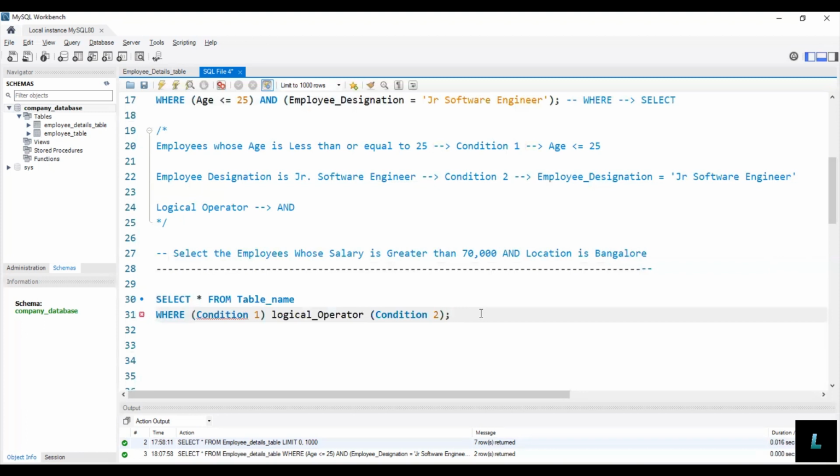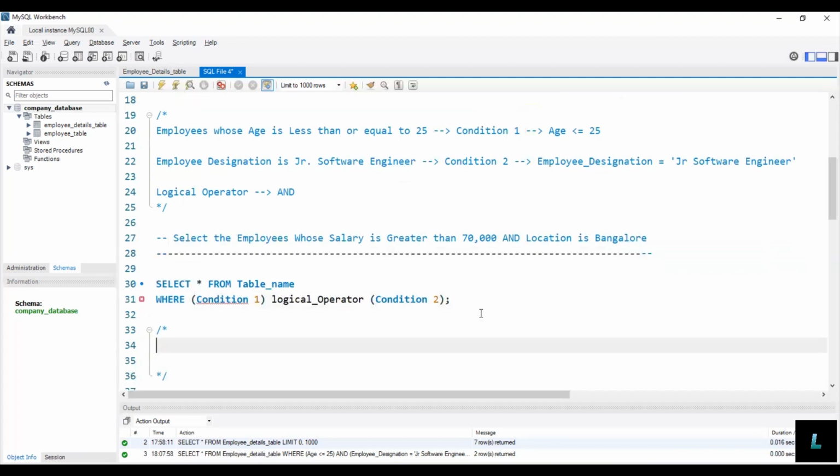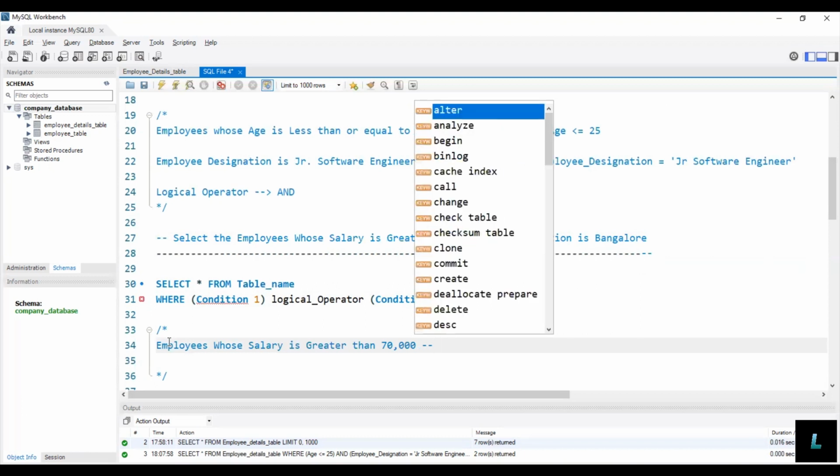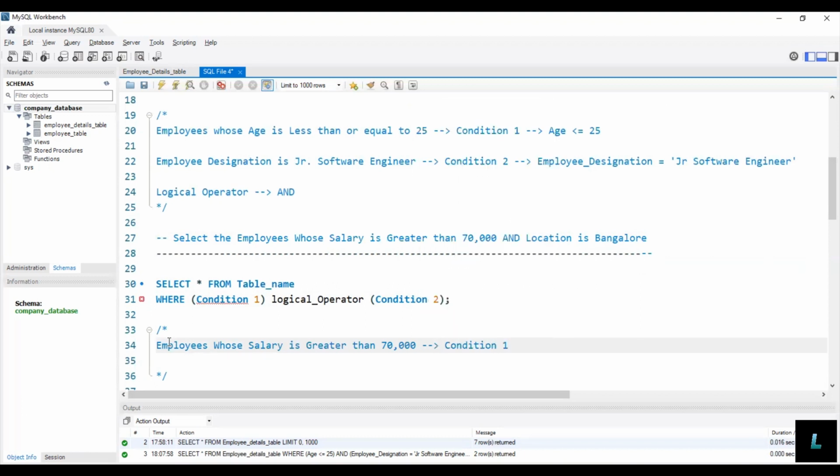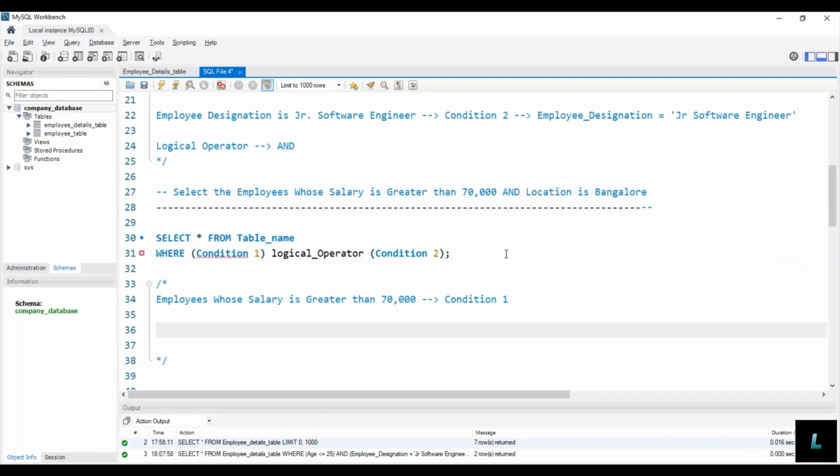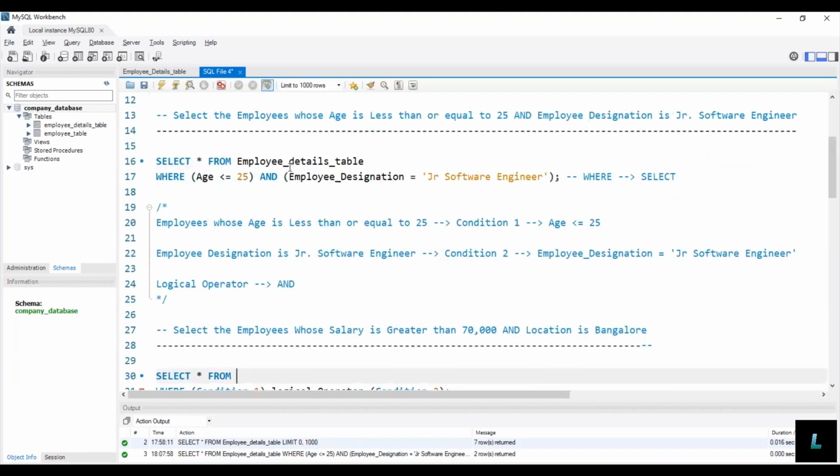Now what I'm going to do is split the query into two parts. I'm taking this part of the query as my first part, and I'm giving it as condition one, and I'm taking this part of the query as the second part. I'm giving this as condition two. So instead of table name, I'm giving it as the employee details table.